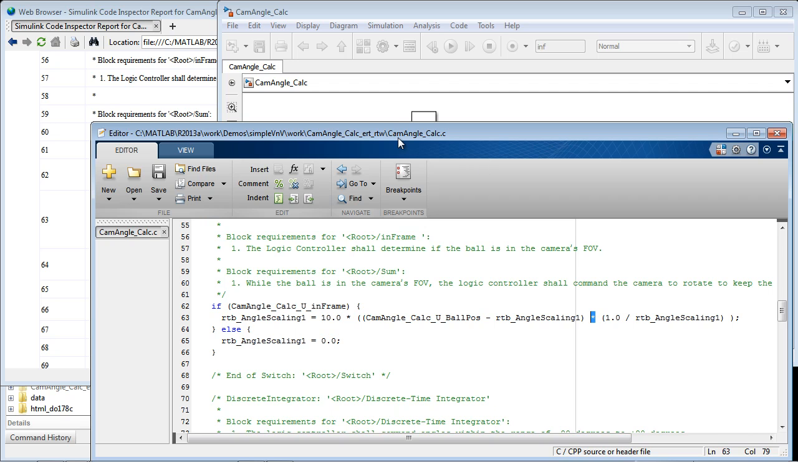So now the question is, well, what if we make a change to the code that does have a mathematical impact on the model? So let me put this back the way it was before. Again, not that it matters because multiplication is commutative, but this is what we got out of Embedded Coder. So now let's make a change. Let's change the order of this divide operator, because division is not commutative.